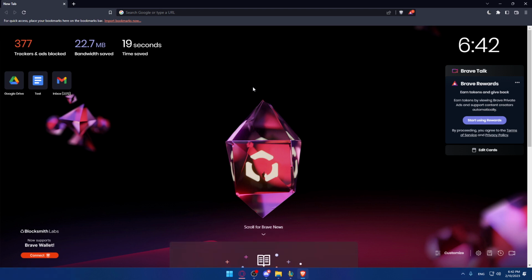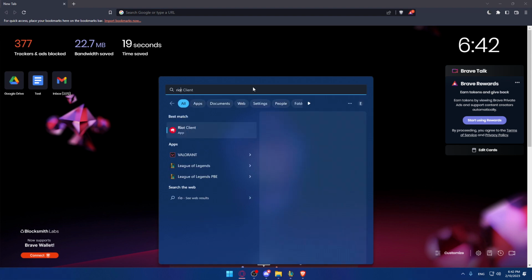Hi, in today's tutorial, I'm going to show you how to roll in TFT, Teamfight Tactics games. So the first thing that you would like to do is just go and open your Riot client to open your TFT game.